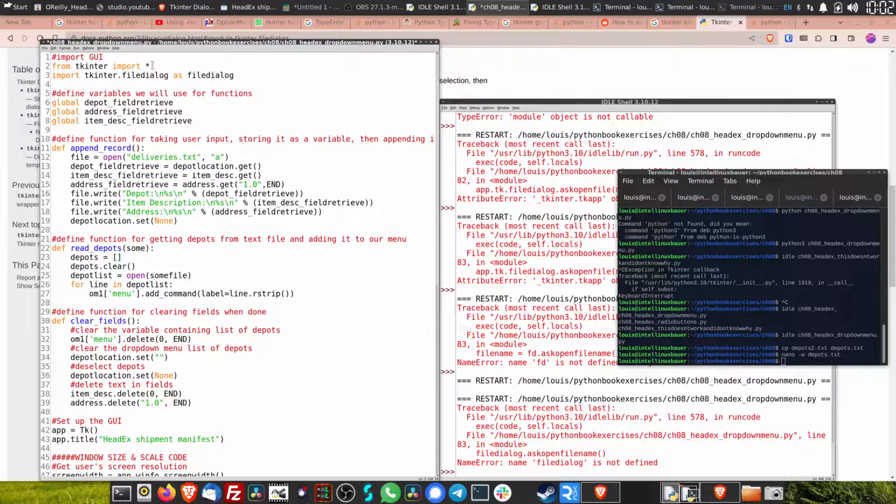alias of file dialog, but I'm importing file dialog as file dialog, which makes me believe that if I imported all from tkinter, Python considered tkinter.file dialog something other than tkinter. Oh, that's just messed up. That's just evil. Oh, who would do such a thing? That is some passive-aggressive bullshit.